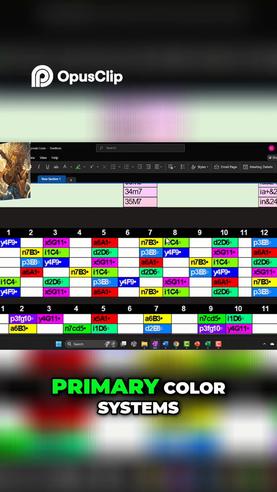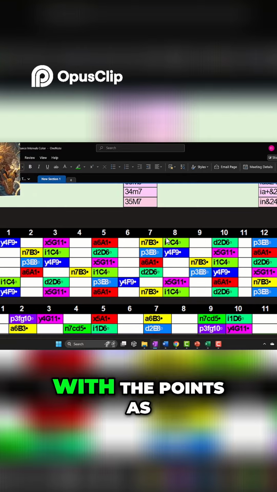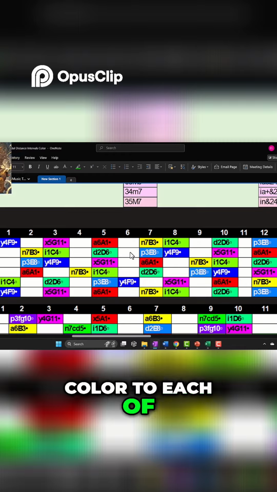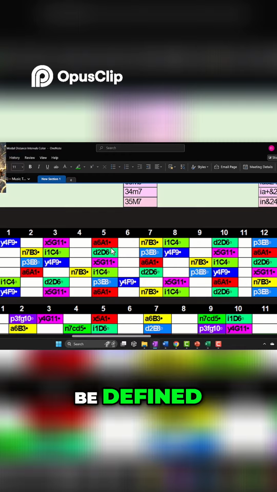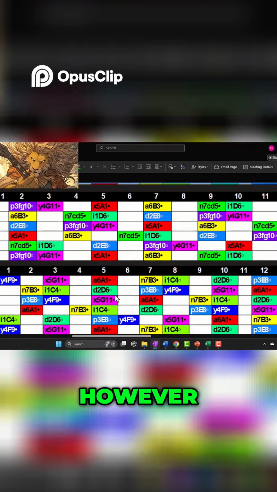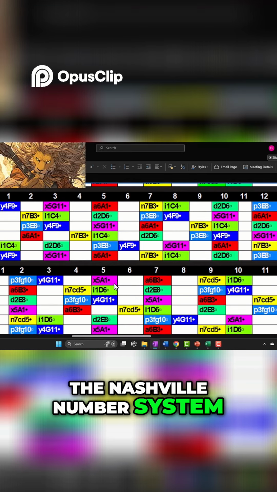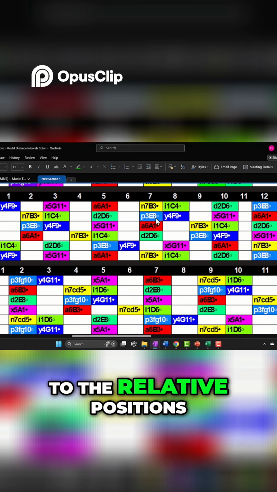So we have two primary color systems. When we look at the fretboard, for example, with the points as a color system, we could tie the color to each of the 12 notes, each of those notes now being able to be described by a particular color. However, we could also use a color system like the Nashville number system, which is tied instead of to notes to the relative positions.